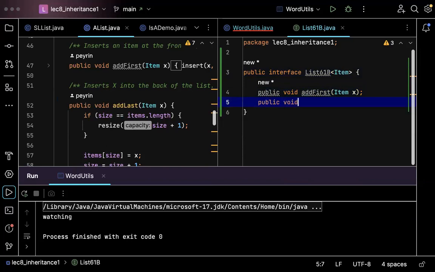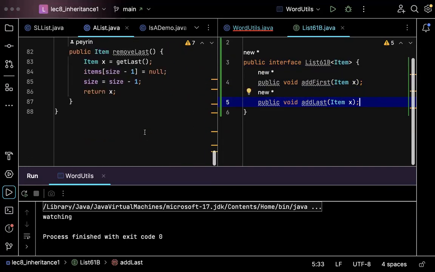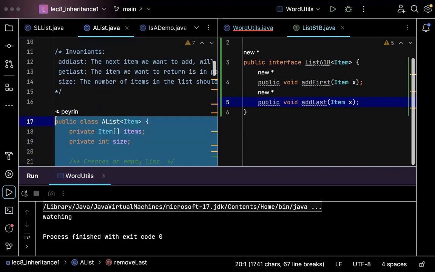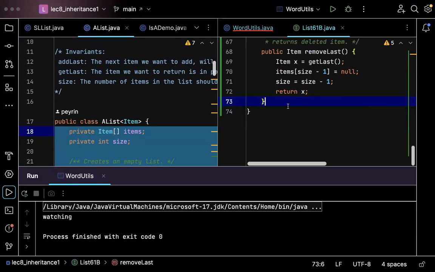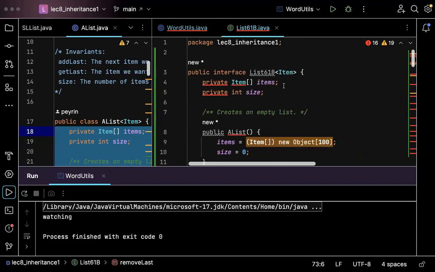So we can keep going. Public void add last, also item X. And again, I'm not going to write how to do it. I'm just going to say this list has to be able to add last. So I could go through and do this, but to make a more interesting point, I'm going to take all of this code and copy paste it in to see what happens. So I'll take my A list, copy paste it, and Java starts screaming at me, so we'll go through and try to fix some things.